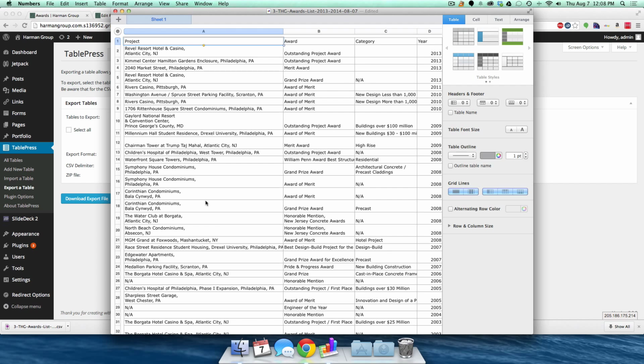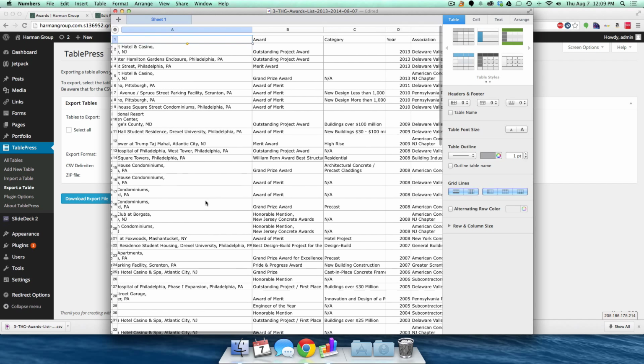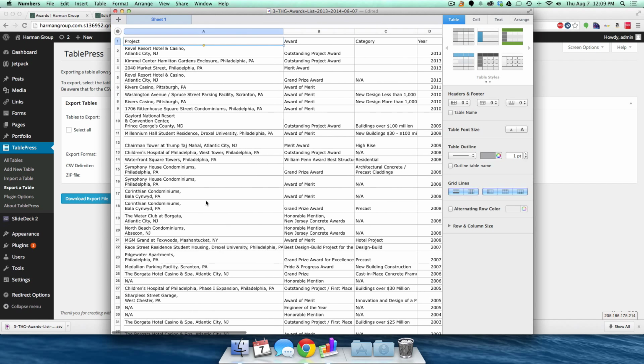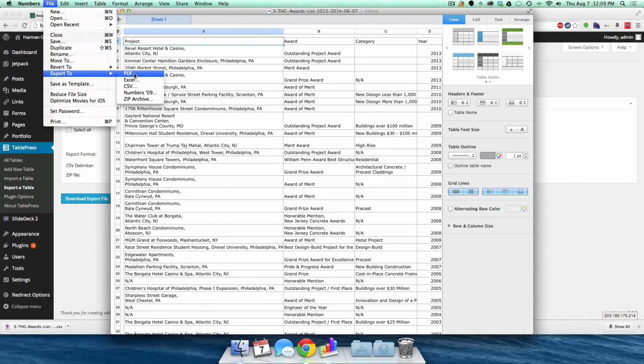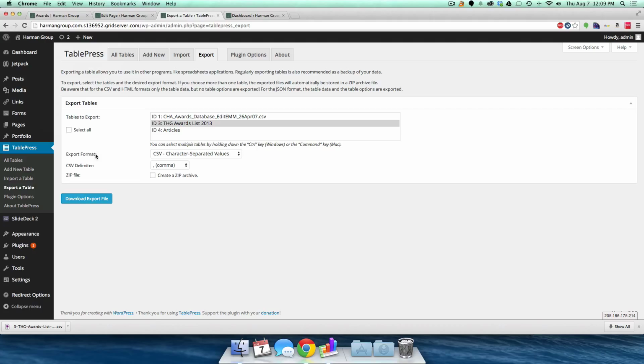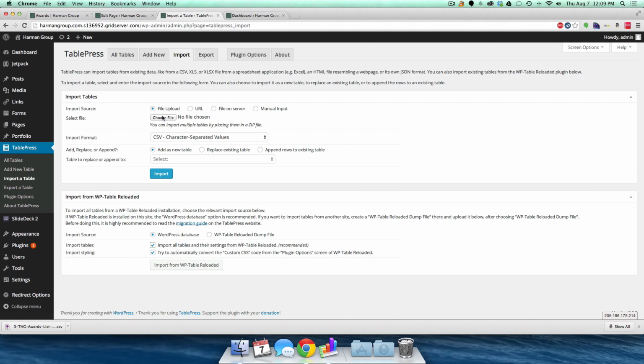And so we can go ahead and edit that list as a CSV, and then we can export that again as a CSV. And then if you want to replace this, you can do an import, and you can choose your file. And what you'd want to do is replace that existing table, that awards table, and import that. Leave everything else as is.